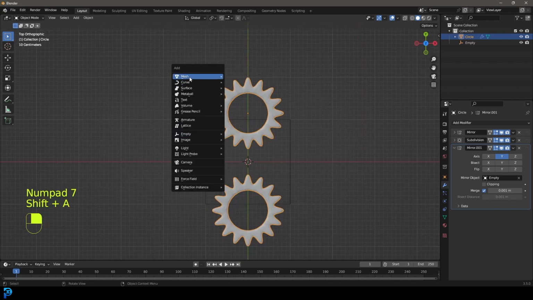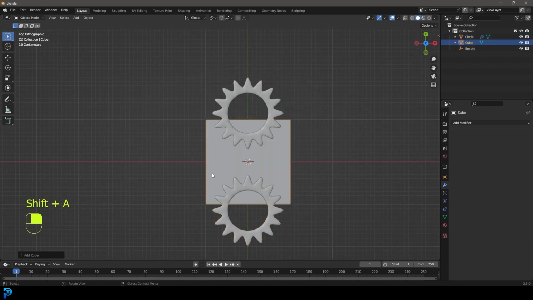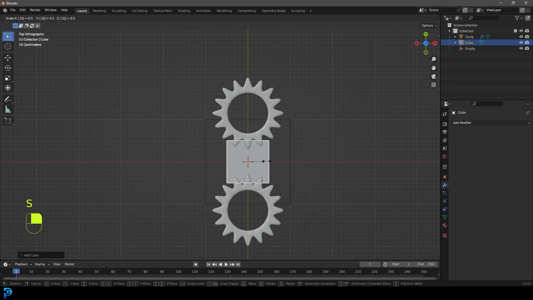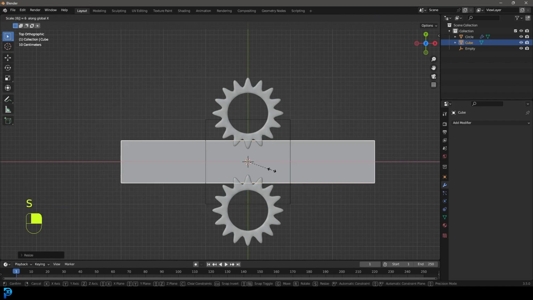Now let's go to our top. We're gonna go Shift A. Let's add in a cube. With this cube active, we're gonna go S.5, and we're gonna press enter. So S.5. And then we're gonna go S, X, and 6. And then we're gonna press enter.